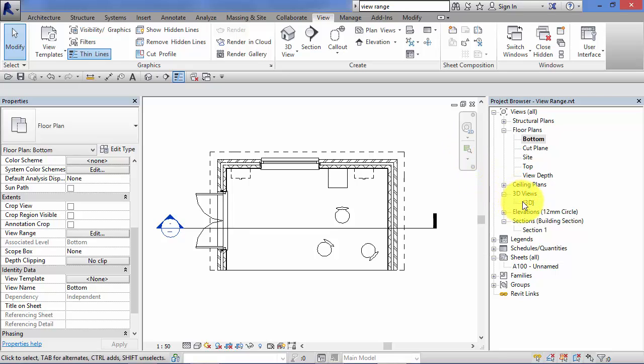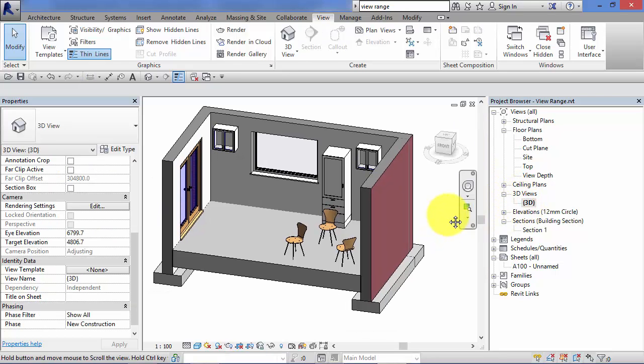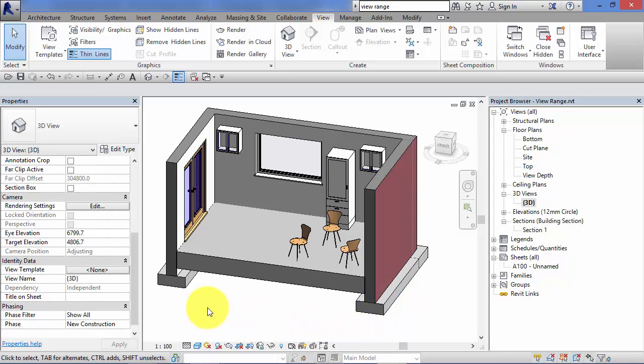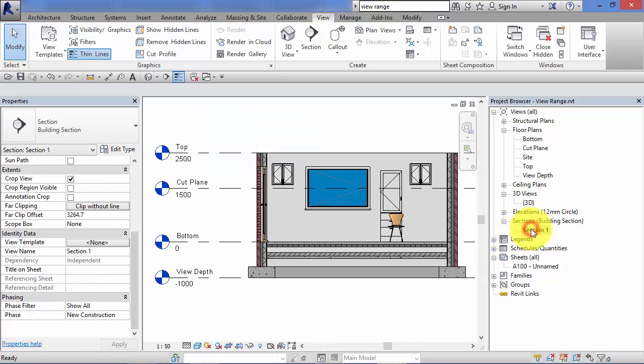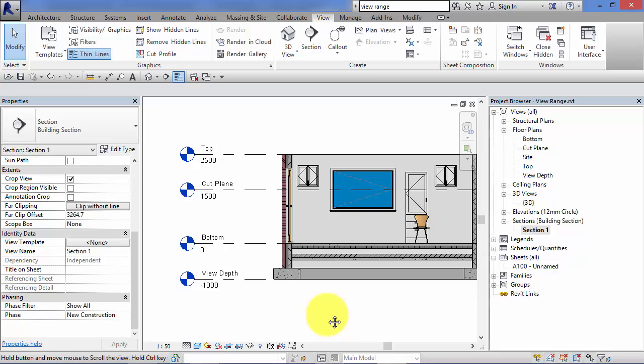I'm just going to switch to a 3D view to show you the model that we're going to use to demonstrate this concept. So a quite simple model: three walls, a door, a window, some casework furniture and some chairs, and the walls go down with some foundations underneath. Now just before we start I'm going to flick to a section view to show you the four levels that I've set up in this project, and you can see that I've named them to match those different planes that we saw in the view range setting.